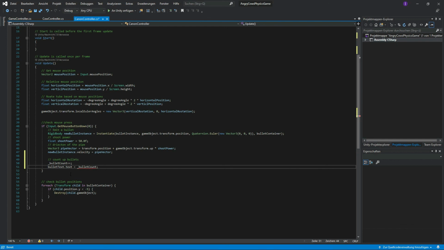But of course now we would only see the number, so what we want to do here is add a little bit of text in between as well, so bullets, and then you can always connect a string with the number with plus in C#. Okay, now as you can see, bullet count ++, bullet text gets printed out.